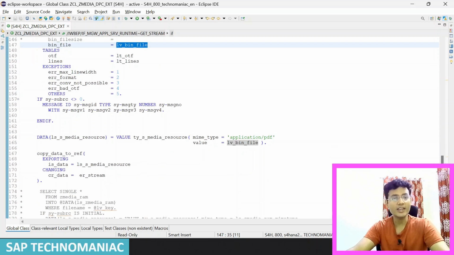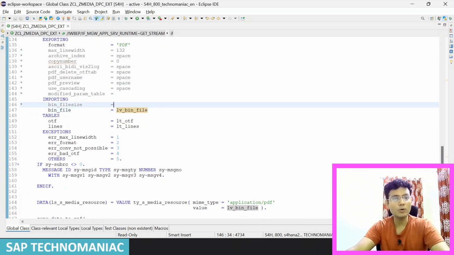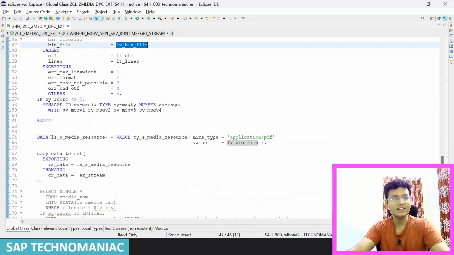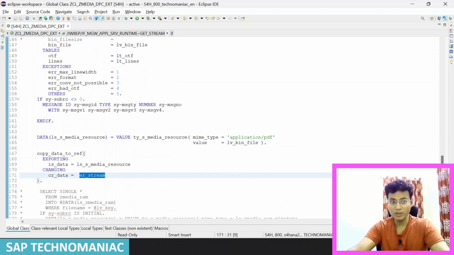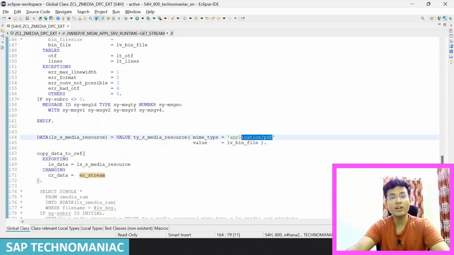So this is how we are working and how we are sending the data. Once we got this binary file, again we send this particular resource in the ER stream. This is the exporting parameter of this particular method, as I discussed in my previous video. And the thing we just want to send is the MIME type. That is the very important thing. In the previous video it was the image; in this case it is application/pdf. So that is very important.